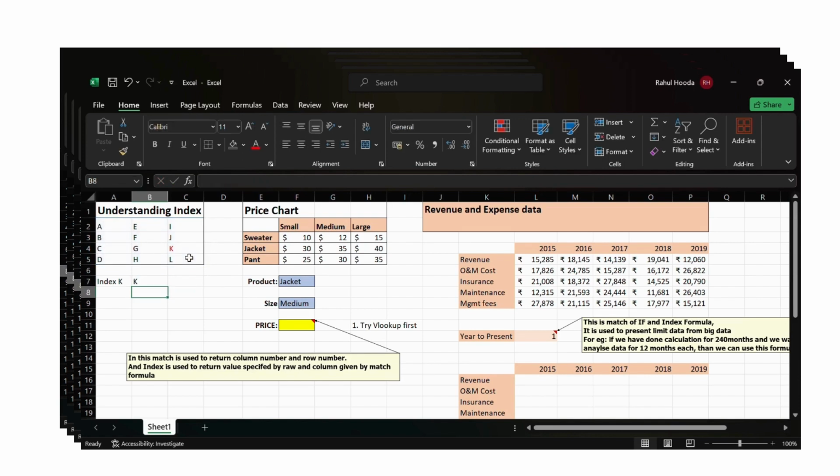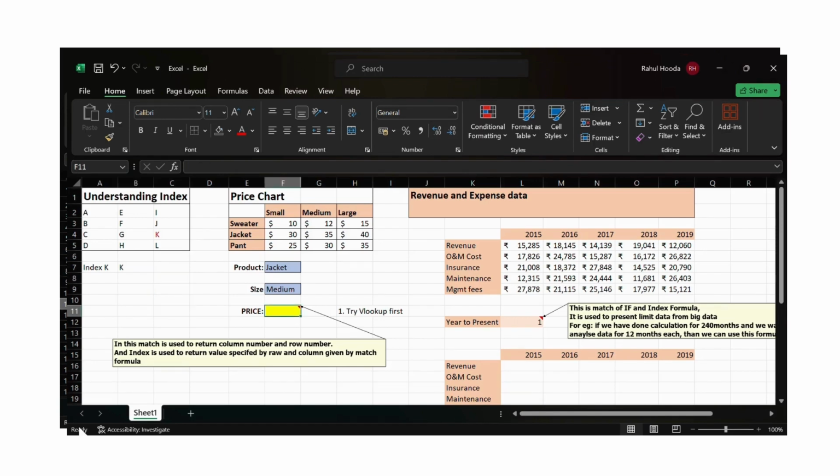Now you must be thinking why we would use this formula if we can just copy and paste the data. You will realize the importance of this formula when you use it with match and if.